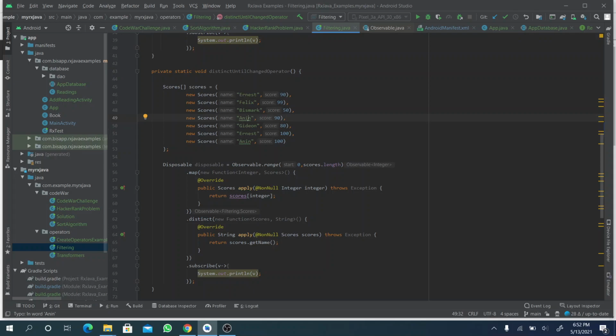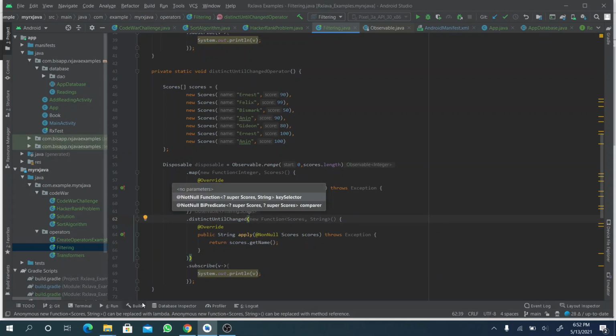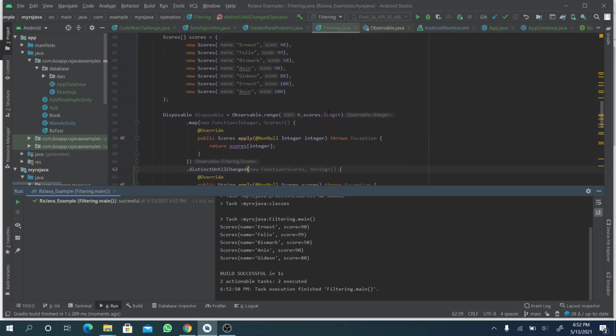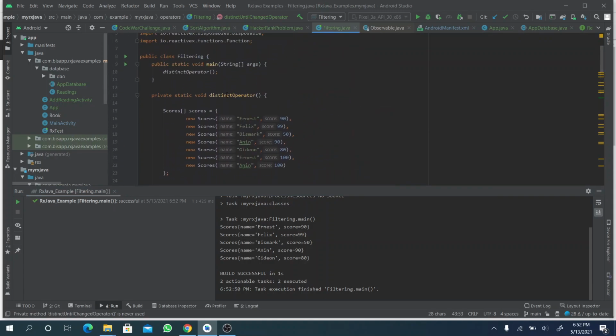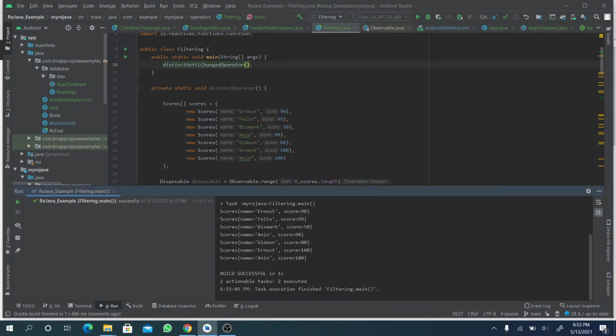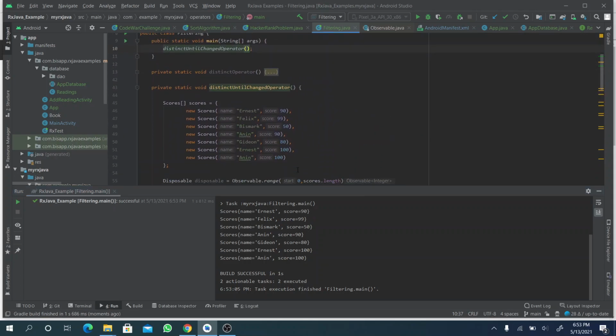What I mean by consecutive items is, let's arrange this. We have Ernest here and Ernest here. When we run this with the distinctUntilChanged operator, we are going to get the same array, and I will explain why. Let's run it and see. Okay, I'm still running the distinct operator. So let's run this and see. Okay, bam, this is what we have. We still have Ernest twice, Annie twice. It seems as if it's not working, but it is working.